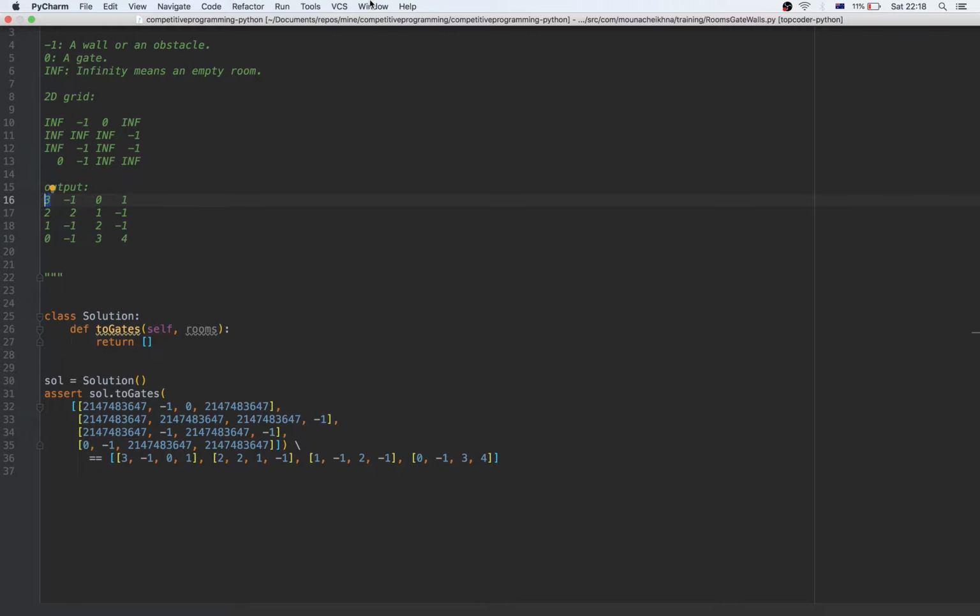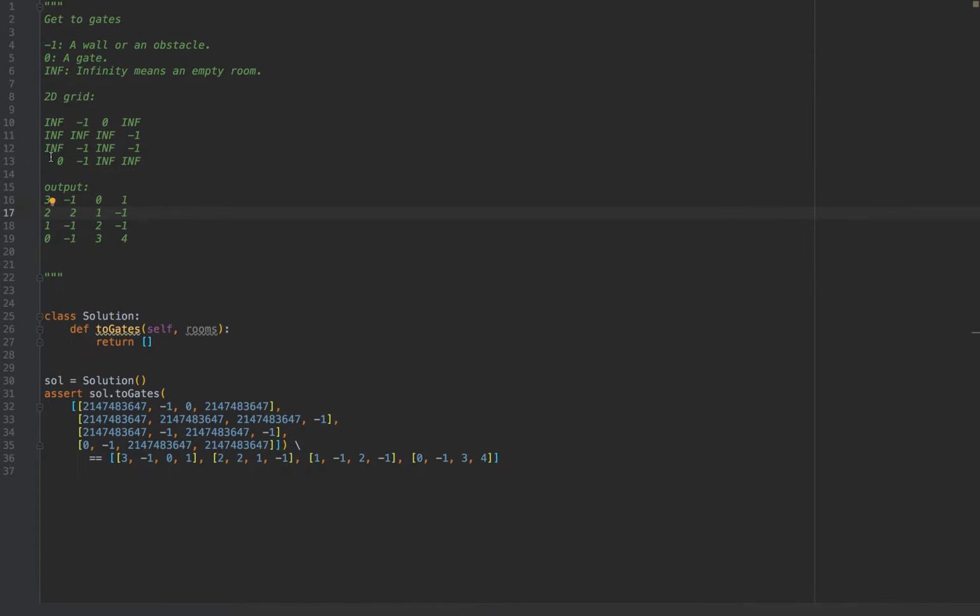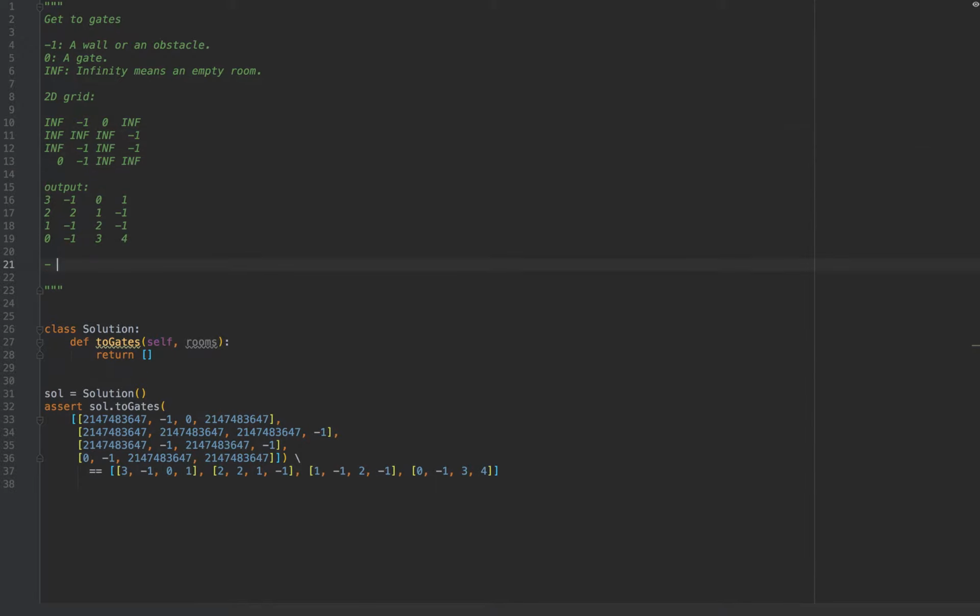The way we can think about this is, okay, let's just take every empty room and find the shortest distance to the nearest gate, right? That's exactly what we are doing. And since we are doing BFS, we will go level by level, and so we will reach the nearest gate first.